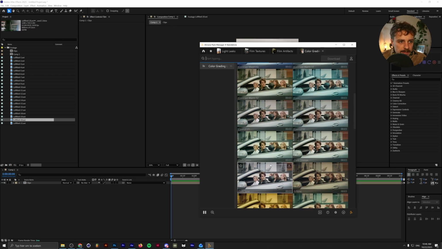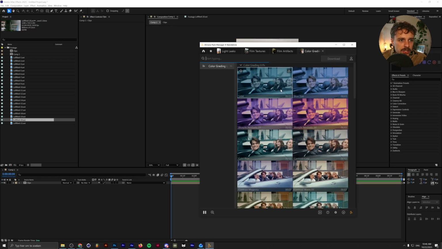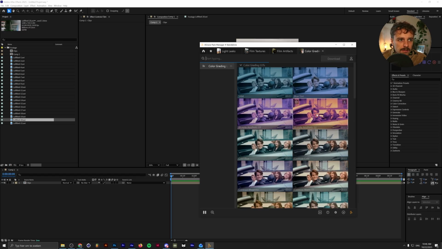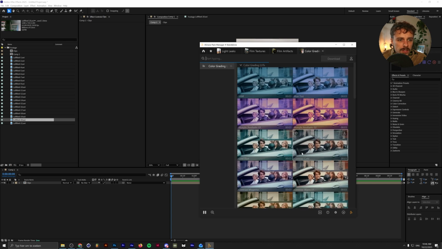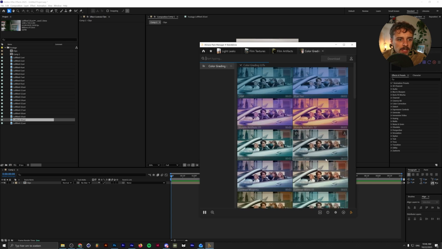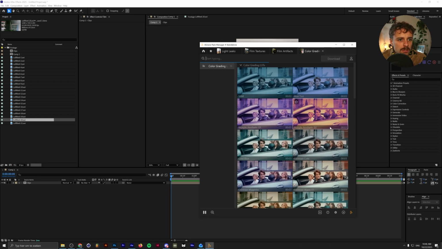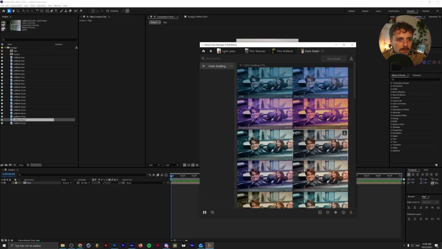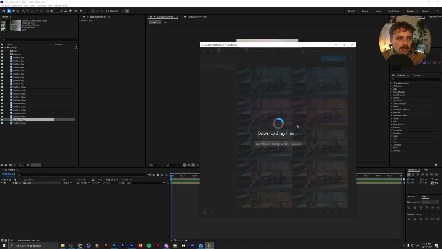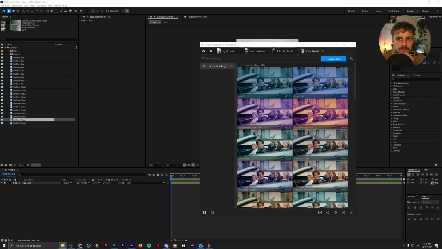That being said, I'm not really sure if this will work for this. I guess we need to try it out, but let's start with that actually. We'll do some cold colors, maybe like this one. So we can just click on the download and it will start downloading, as you can see.